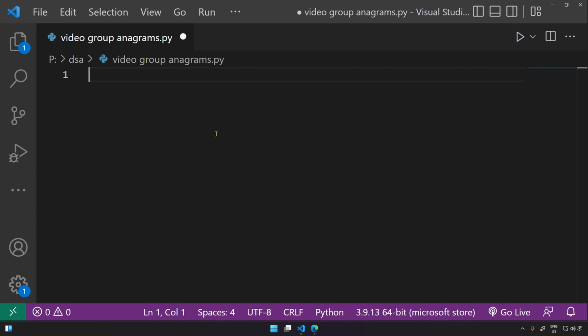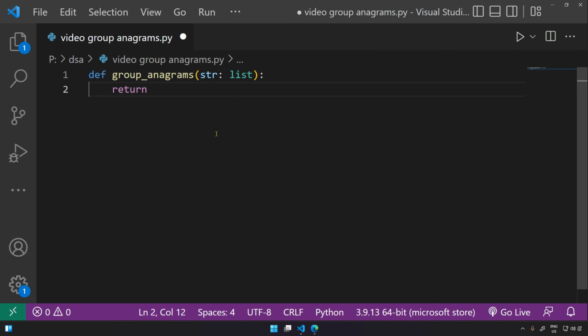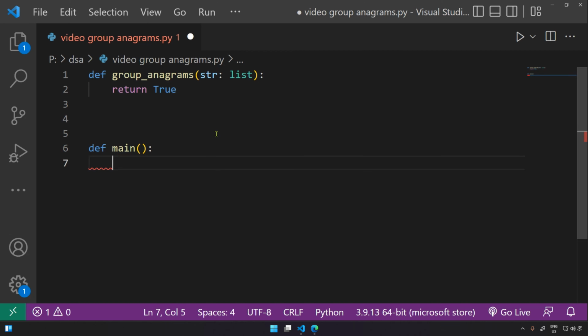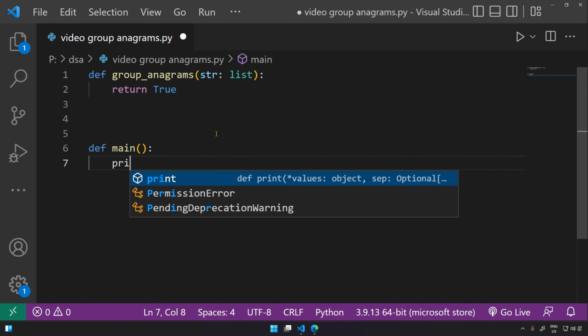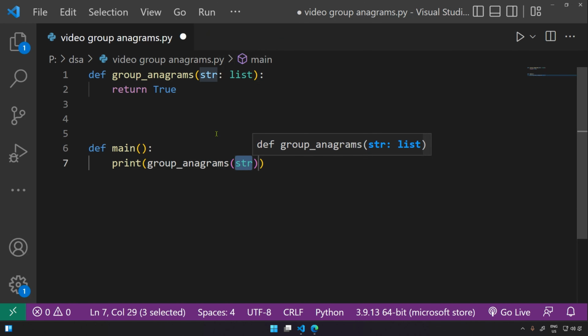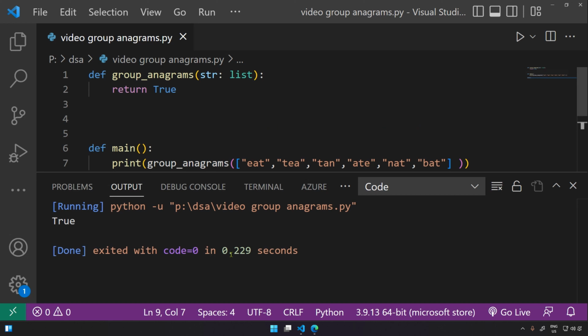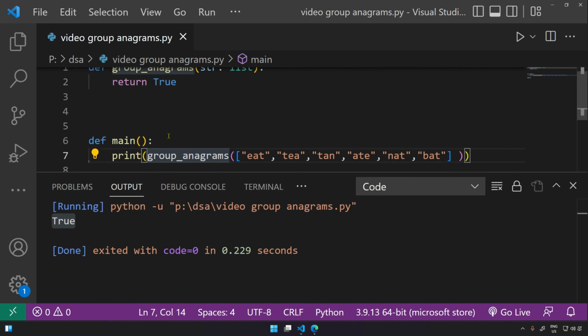I'm going to create a function called group anagrams, and I will take in our strings, which will be a list. For now, I'm just going to return true, and I will create a main function, and in here I will call our group anagrams. I will print this result and put our array over here. That's our main function, and I will just call it like this. Let me put this on one line so it looks a bit better. Okay, let's run this to make sure we're getting an output. Okay, cool, this is nice.